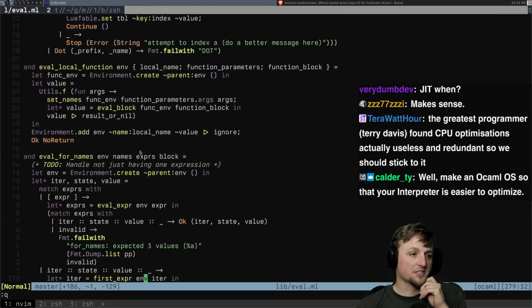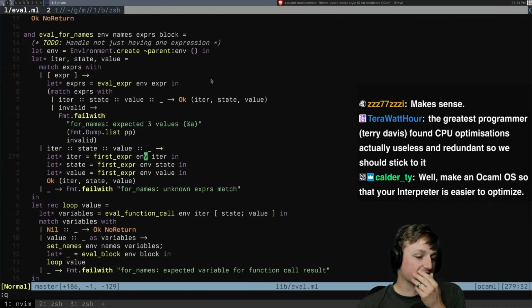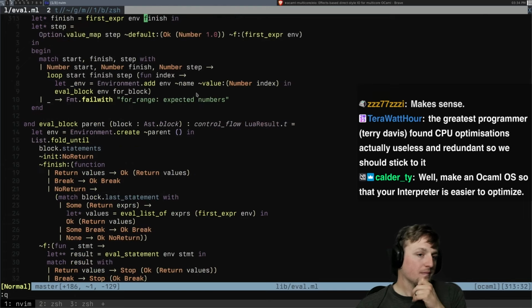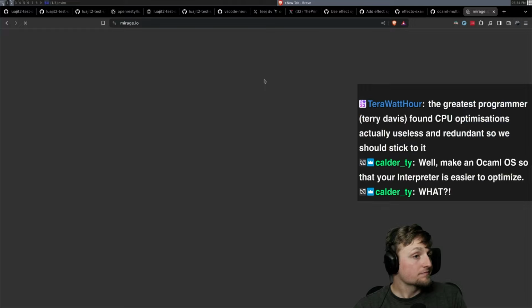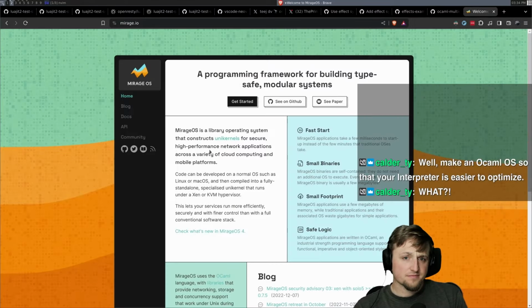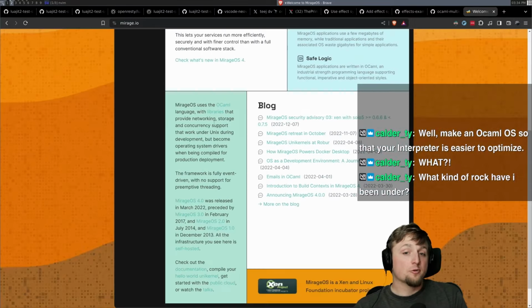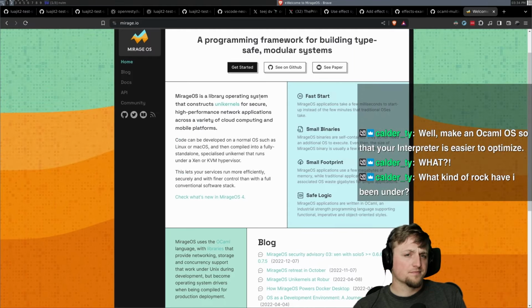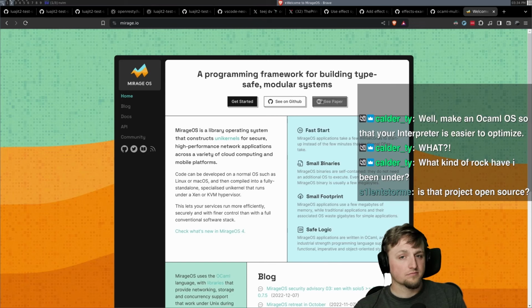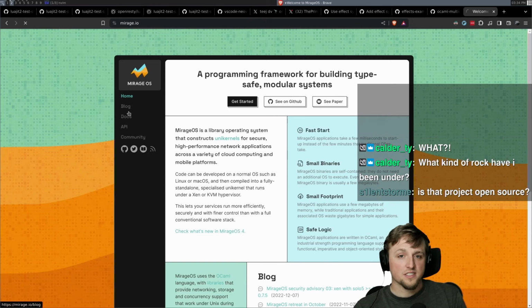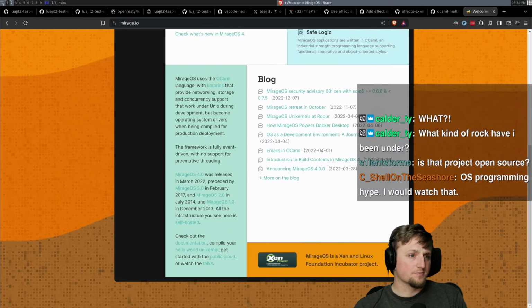OCamLua, so your interpreter is easier to optimize. That already exists. It's called Mirage OS. Have you finished your config? Yeah. I made a bunch of videos about it, Adsham. Okay. It's actually awesome. It's super cool. It would be fun to try and do something with Mirage OS maybe too. Is that project open source? Which project? Mirage OS? Yeah. I mean, you can just go read about it. They've got a bunch of cool stuff. It's very cool.